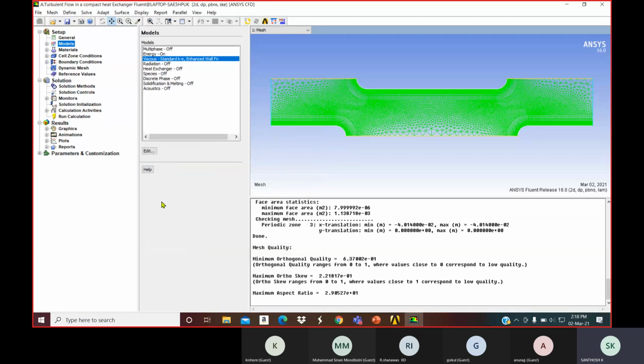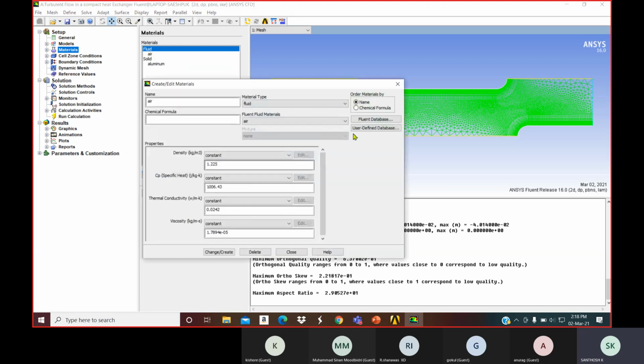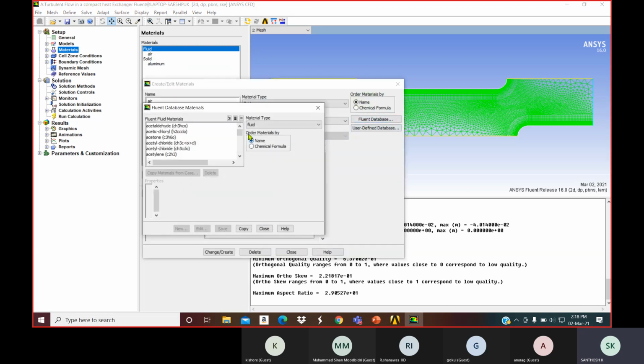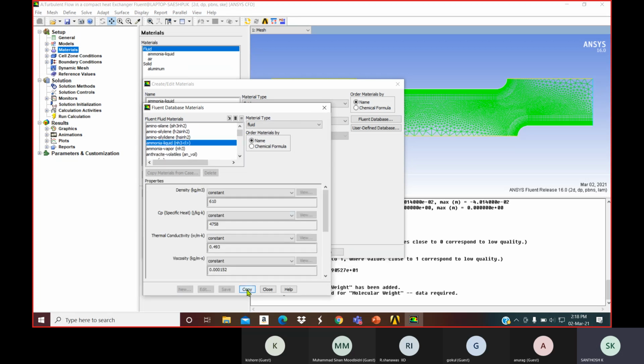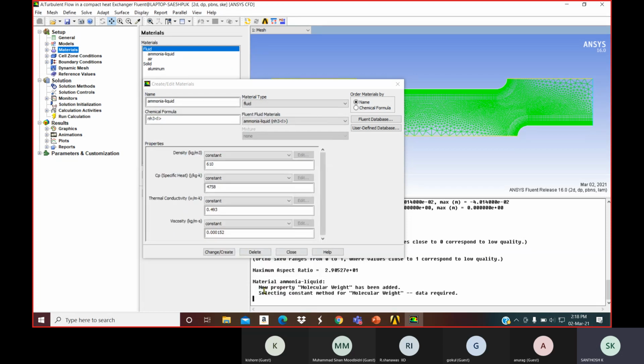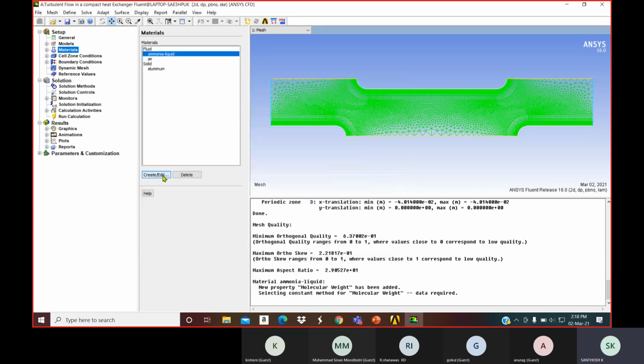So I'm going to take liquid ammonia. Go to Materials. In that, air was there. Go to Create/Edit. From the Fluent database, you can take ammonia liquid, it will be there. You can see ammonia liquid. Try to copy it, right? Then close it here. Ammonia liquid you have.